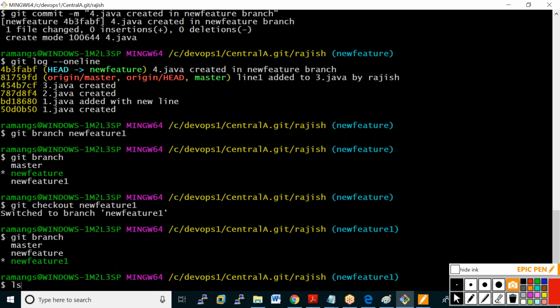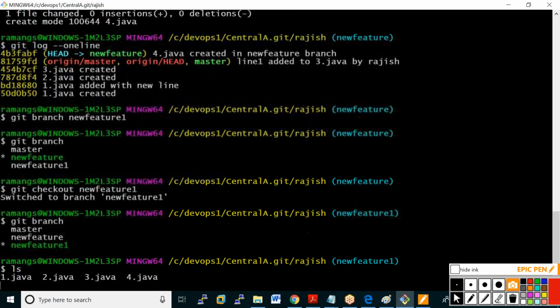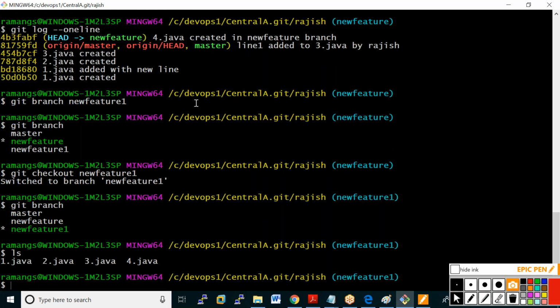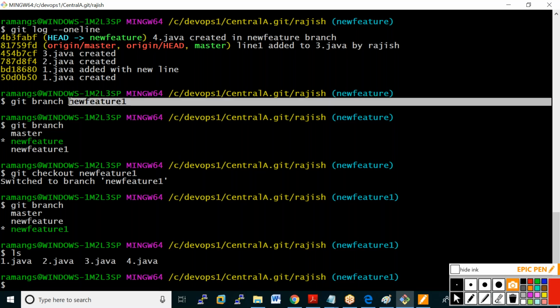If you type ls, what is all the content that is present? Why so? Because by connecting to the new feature branch, you have created a new feature 1 branch. Therefore, when you create this, new feature is the parent for the new feature 1 branch. All the content that is present on the new feature branch will be listed. So please make a note here.